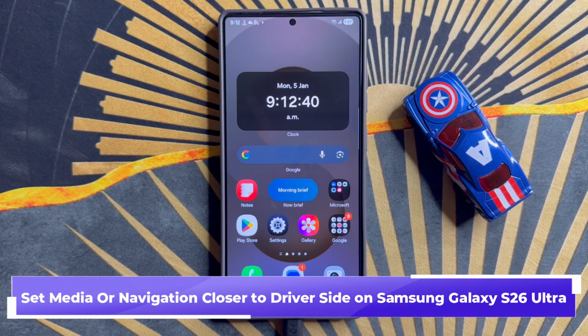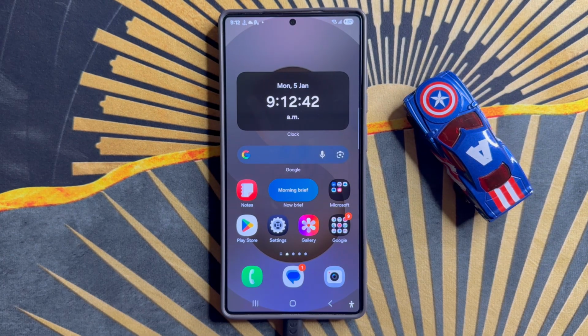Android Auto layout hacks: set media or navigation closer to the driver on Samsung Galaxy S26 Ultra.